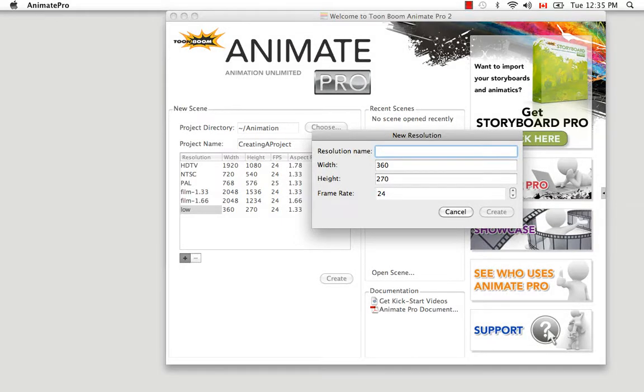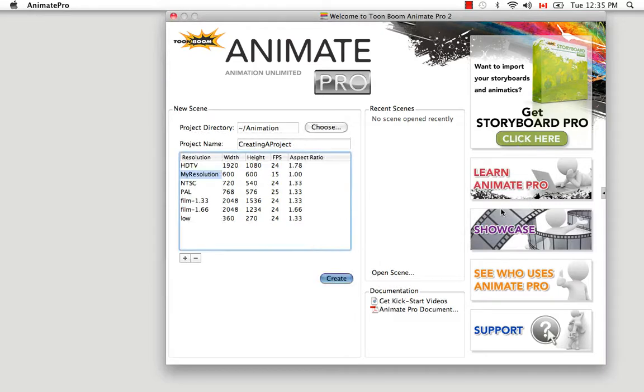You can't have two resolutions with the same name, so you're going to have to give a name to your custom resolution. I'm going to call it my resolution. And then you can change its width and height in pixels to something maybe bizarre like a square, and the frame rate. If for some reason later on you decide that you'd like to remove this custom resolution from your resolution list, it's cluttering it up or whatever, all you have to do is select it and then click on the minus sign here at the bottom.